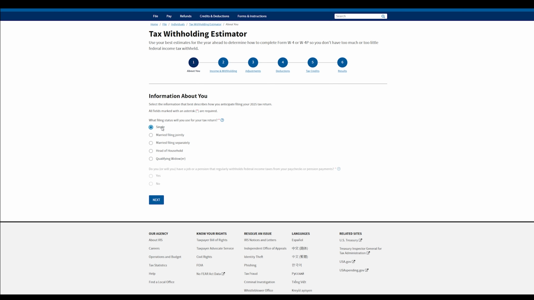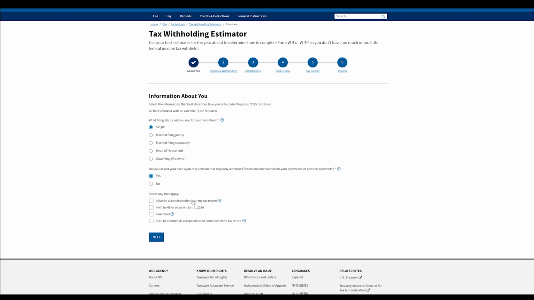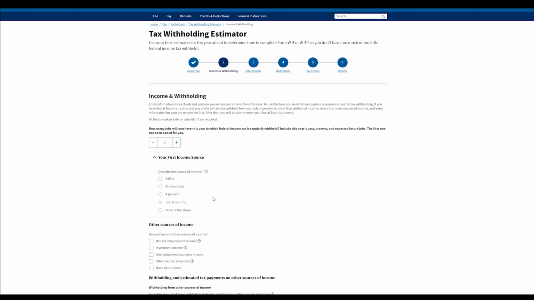Information about you. In this example, I'm going to put down single. Do you have a job or pension that regularly holds income taxes from your paychecks or pension payments? I'm going to say yes, I do. I plan to claim dependents on my tax return. I'll be 65 or older, blind, claiming or being claimed as someone else. I'm going to say I plan to claim one dependent.